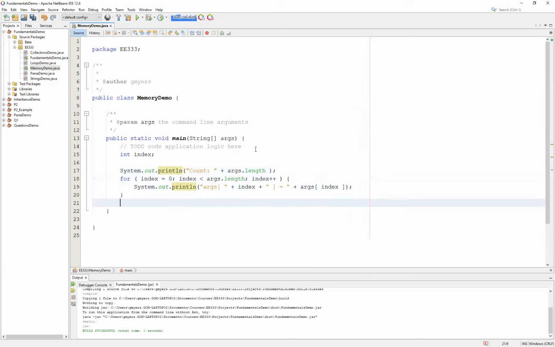Now, the last thing I want to do in this video is go ahead and set us up with our command line switches, and I want you to see how you can run this particular class from your fundamentals demo project, just to make sure that you've got this wired up correctly.